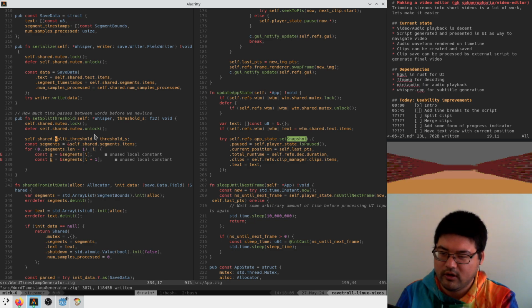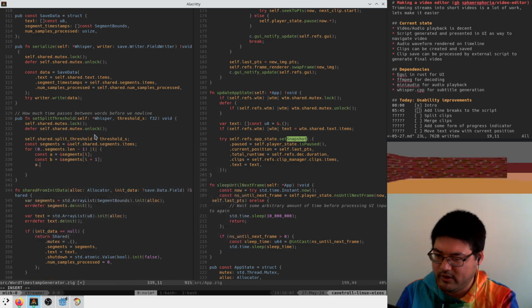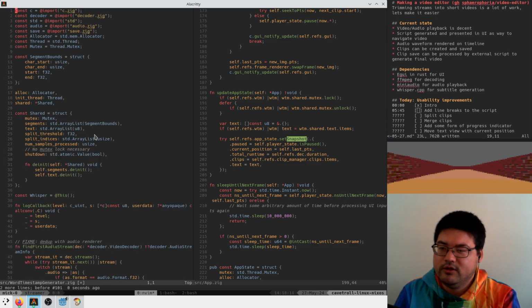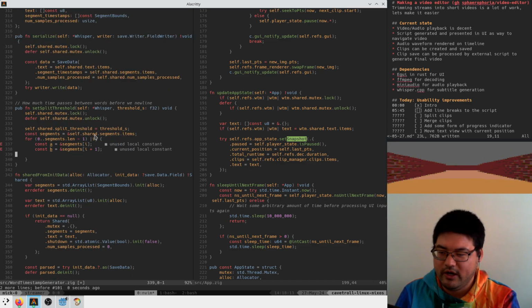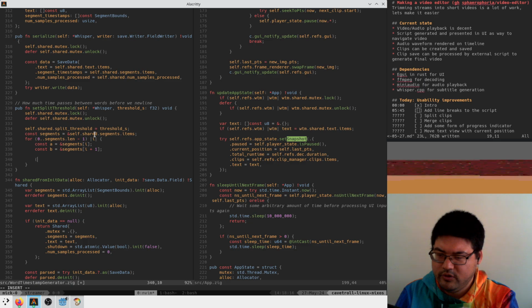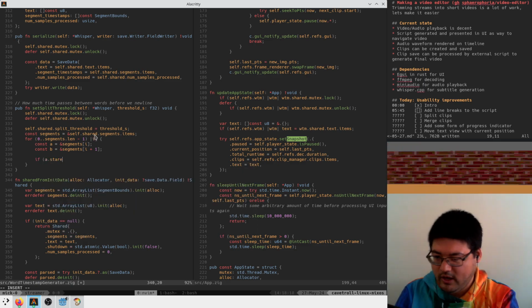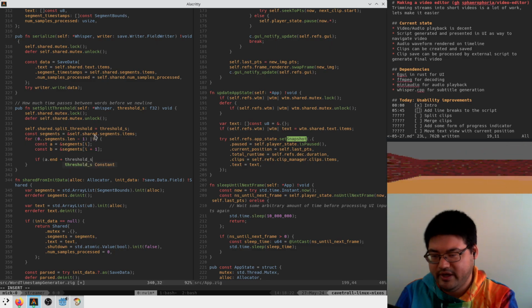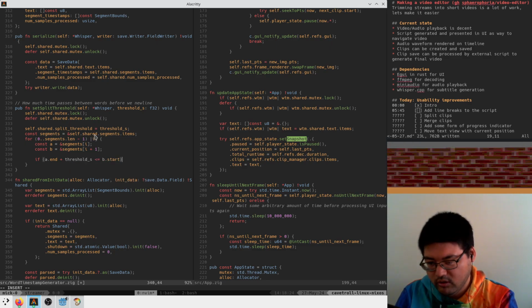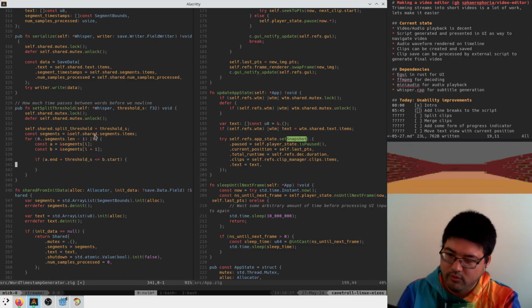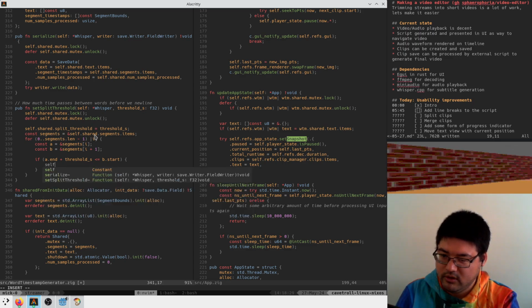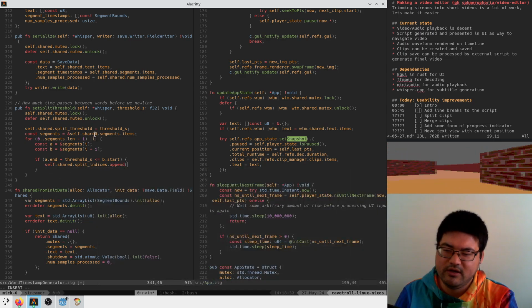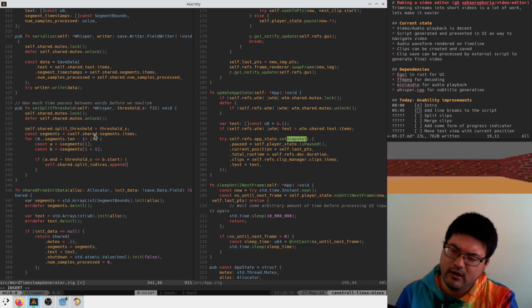Why can I not a dot? Why isn't it auto-completing anything? These should be segment bounds, so I guess we'll just try it. If a.start or end, I guess, a.end plus threshold_s is less than or equal to b.start, we insert a new split. And this split is going to be i plus 1.